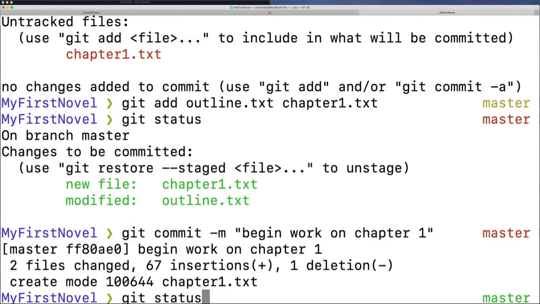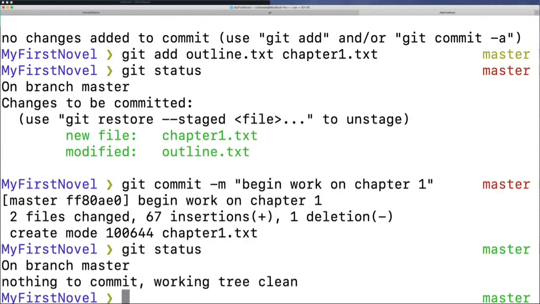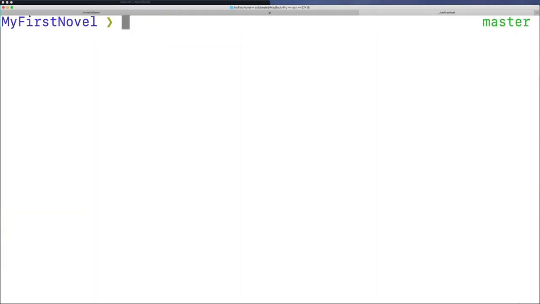Quick, what do you think we'll see? We saw it earlier. Nothing to commit, working tree clean. Okay. So the next thing I want to talk about is a command called git log.